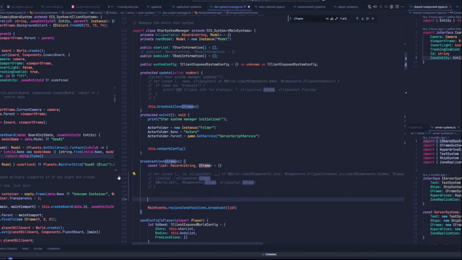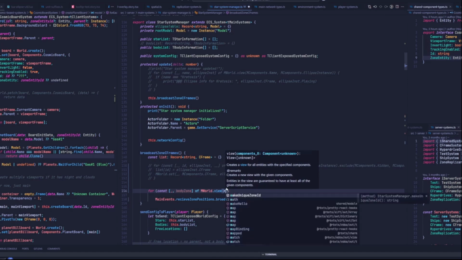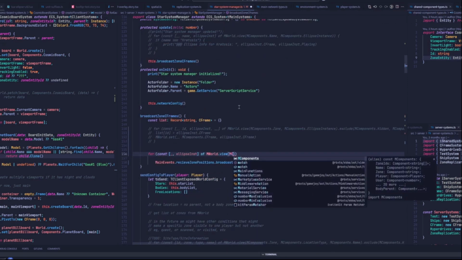Now what I'm doing is going into the function where I broadcast the C frames of the zones to the client. Again, I was incorrectly sending the locations of the planets by telling the client the locations of the main areas outside the planet you can fly in to. So I'm making a new loop where I scan for all of the entities in my array that have the body zone component, which means that it is a zone that is orbiting a planet. And I realized I made a mistake, and I switched that to the ellipse instance.